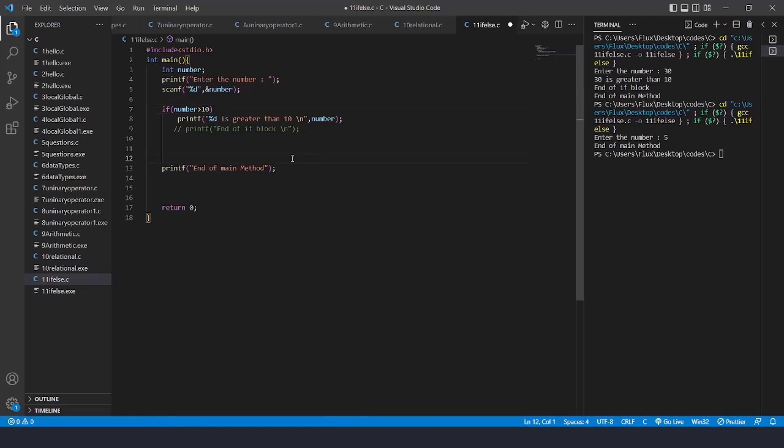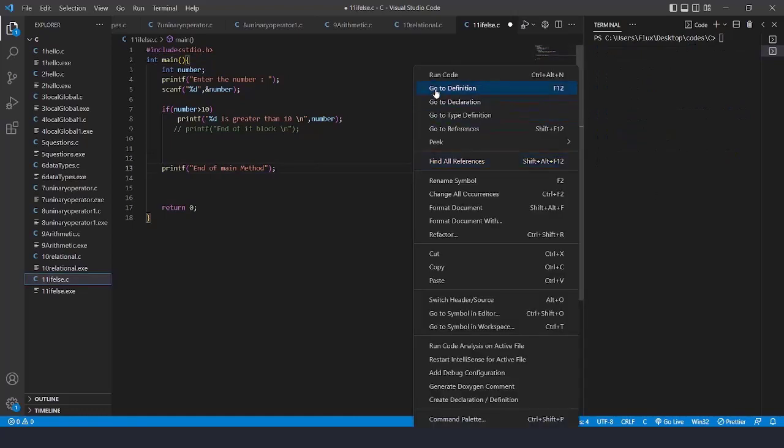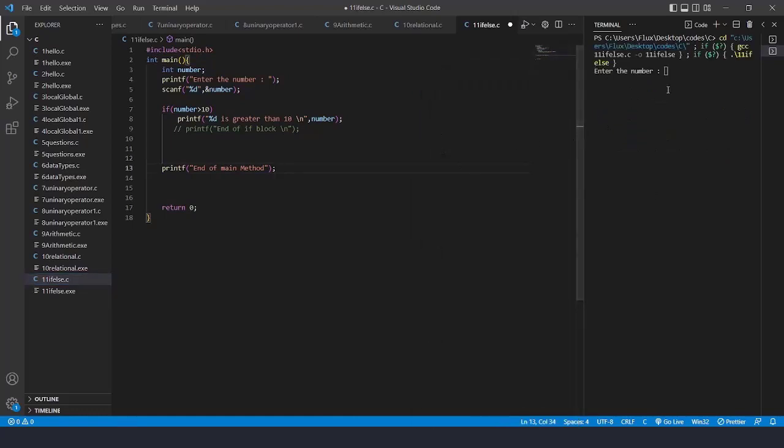Alright, so let's run this code. First I'll clear the terminal. Alright, now I'll run the code. You'll see the code will be running completely fine. So if I enter 30 again, then 30 is greater than 10 and end of... it's okay, I didn't save the code, that's why end of if block is printed again. See, I've commented it out, still it is printed because I didn't save. You see the white dot here, so it's very necessary to hit Control S first. Control S, it's gone now.